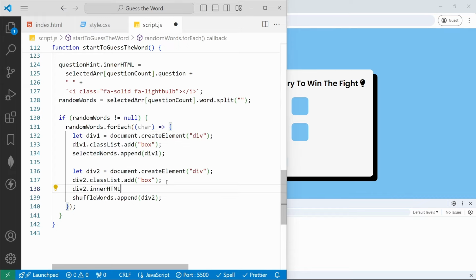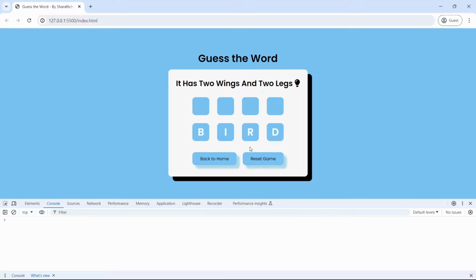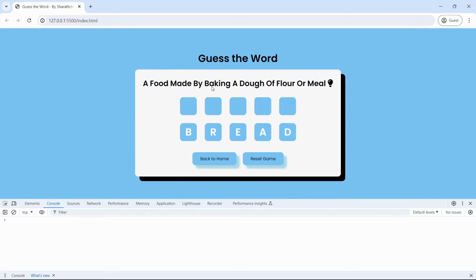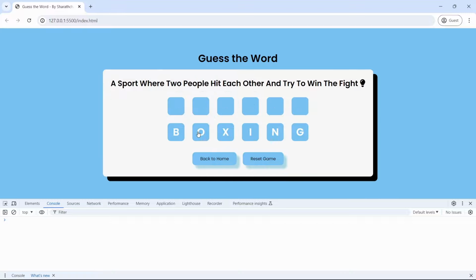div2.innerHTML equal to this char. If I save and go to the browser and hit start, we'll get this. For the word bird, we are getting the four boxes. For the food, the baking word is bread. If I click on back and start the game, this is the boxing. Like this, the user directly clicks and finds the words, right?